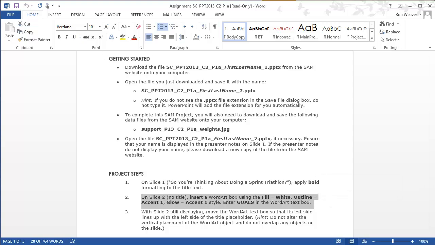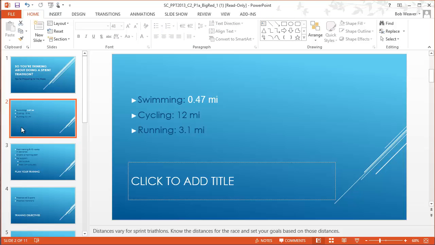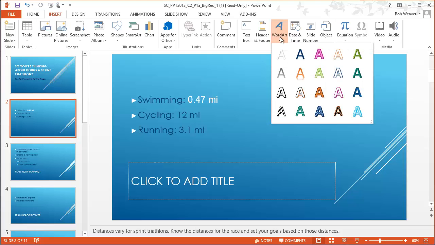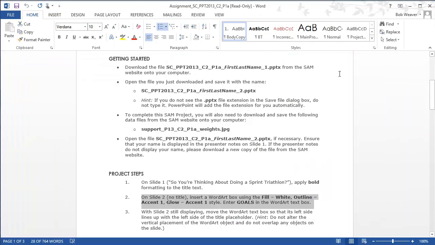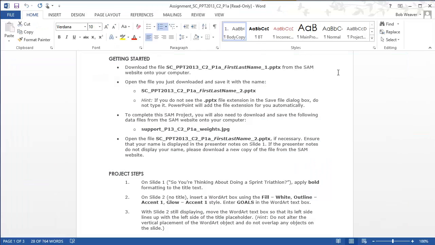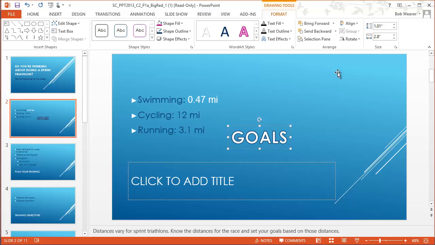Step 2. On slide 2, which is currently untitled, insert word art using the Fill White, Outline Accent 1, Glow Accent 1 style. Enter goals as the word art text. So on slide 2, we want to insert word art. Under Insert, we go to the word art option, which is in the Text group of the Insert tab. We want to insert word art of a certain kind, Fill White, Outline Accent 1, Glow Accent 1. Make sure that's right. So that is the word art style we're looking for, over 4 down 2. And the text that we're supposed to enter is goals, all caps, G-O-A-L-S.